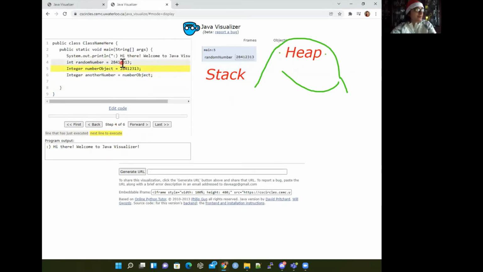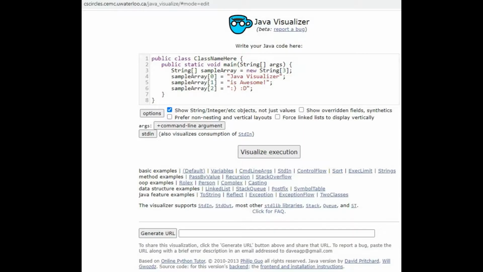then what you can see is we have random number right here. Then we have number object right there. Then we have another number right here that is going to map to the same location. So another number is saying, hey, I'm going to map to the same one over here. And then you finish the program. So that was something that helped me learn about objects and what those different types are. It really helped me understand those concepts better.